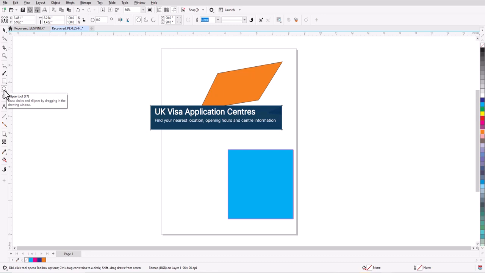Another important tool is the ellipse tool over here. Now if I come over here and hold it down, you will notice we have both the ellipse tool and the 3-point ellipse. I'm going to show you how to use the ellipse tool because that's a very important tool. If you come over here and drag and drop, you'll be creating an ellipse shape. To create a perfect circle, hold down Ctrl while you drag, and this will create a perfect circle.